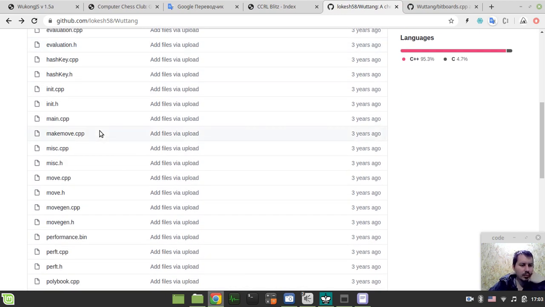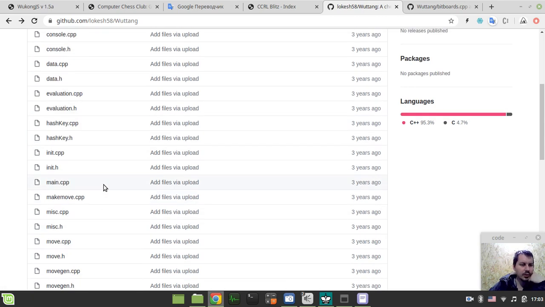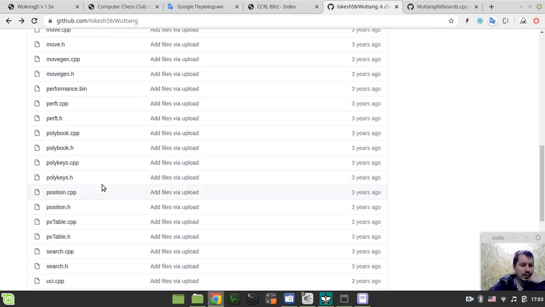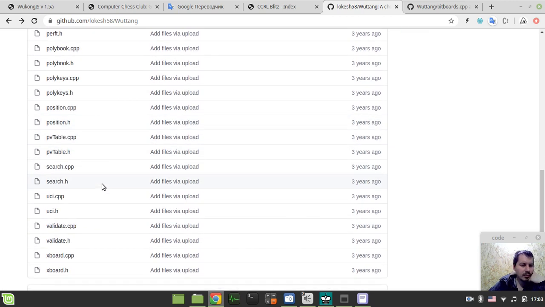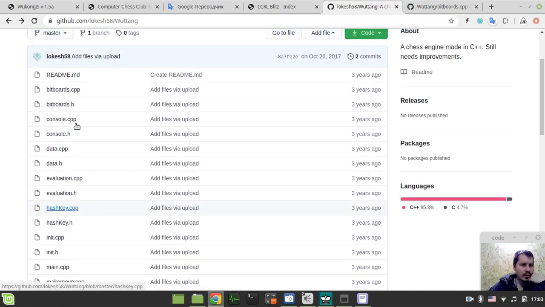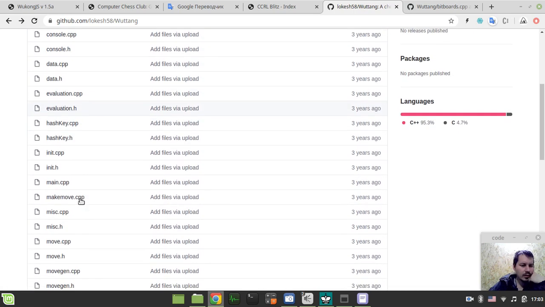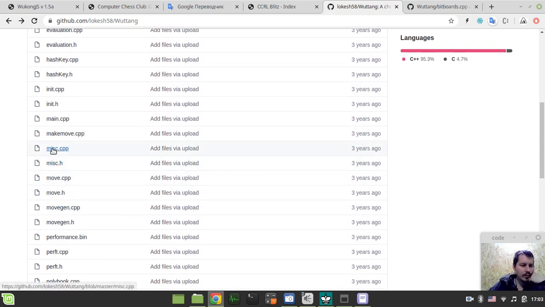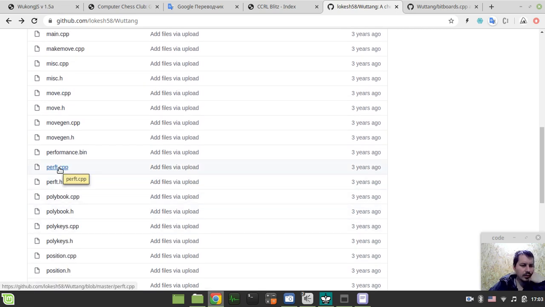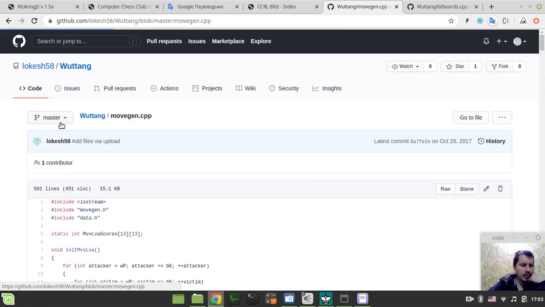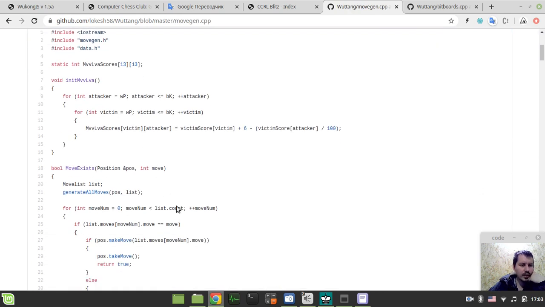Where is the move generator? Well, probably we can go to the move generator. I also want to have a look at the square attack function. Is it here in attack.cpp or something? Bitboards, console, data, main.cpp. I have no idea where it can be. Misc, move, mogen, perft. Well, let's go to mogen in this case. I have no idea where the IsSquareAttacked function is.